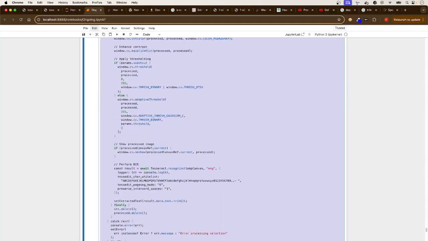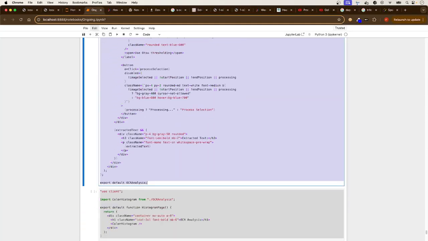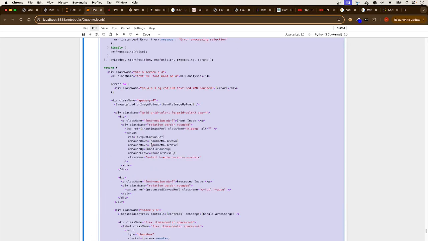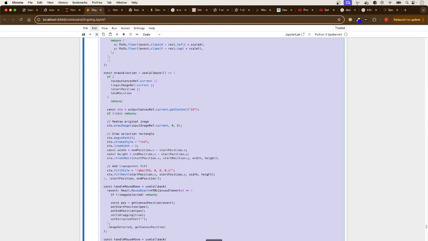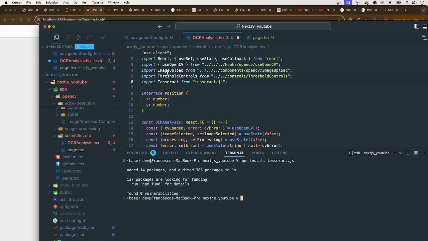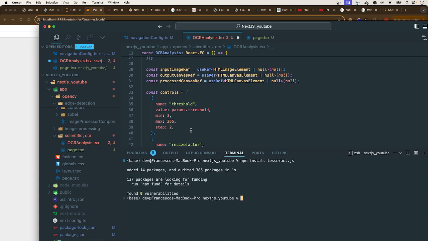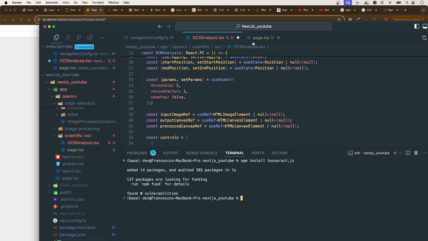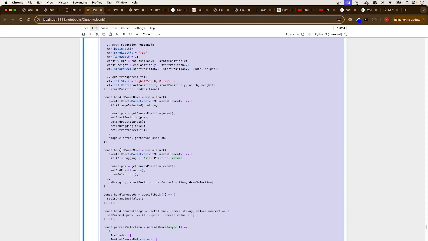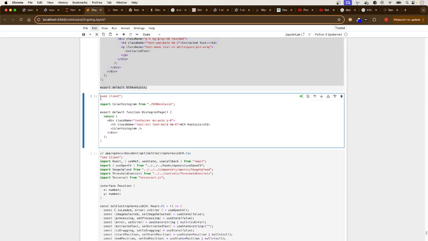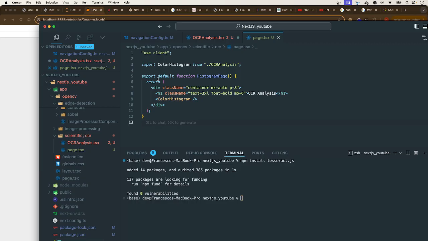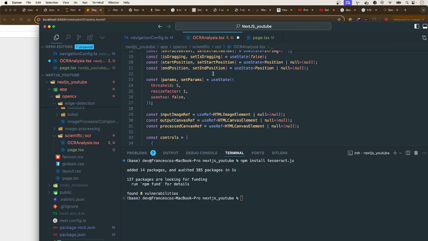You're going to remember that I'm going to put this in my GitHub so you can copy and paste it. So you take it, copy it, and go into the program, go into OCR analysis TSX and paste it. You do the same for page TSX, which is this file right here. Put it in here and paste it. Let me save this one.